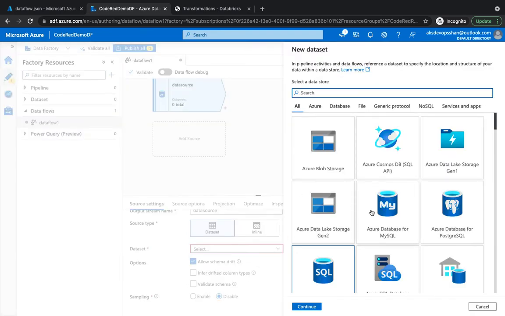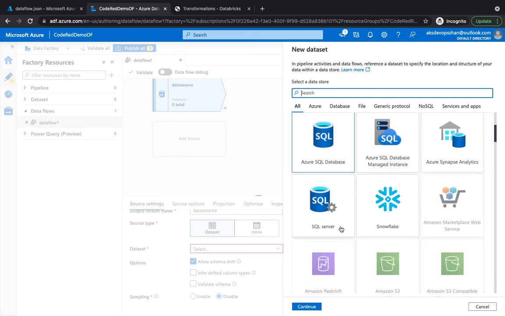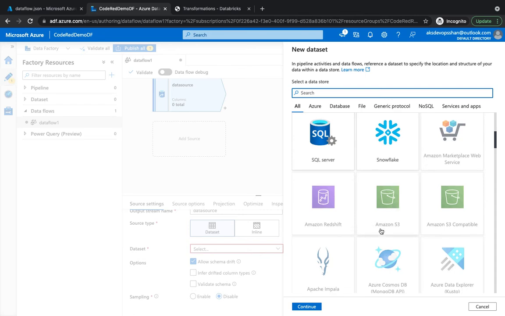So there are different types of data sets you could select: Azure Blob Storage, SQL as well, Postgres as well, Synapse as well, SQL Server, Amazon. You could have it be over and beyond the Azure ecosystem as well.